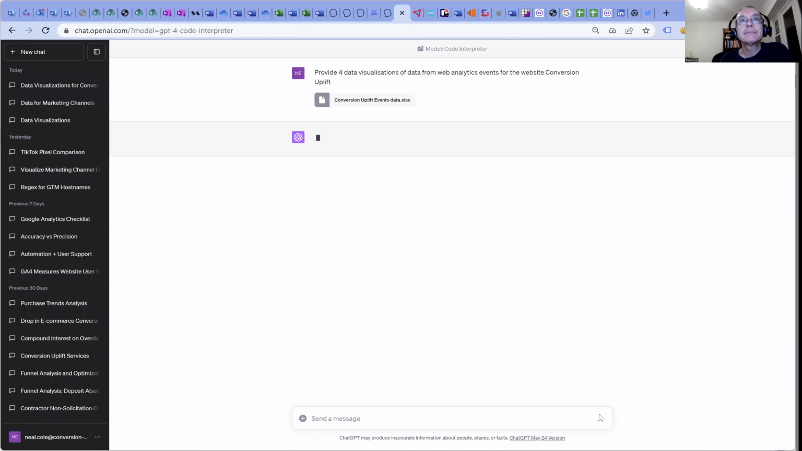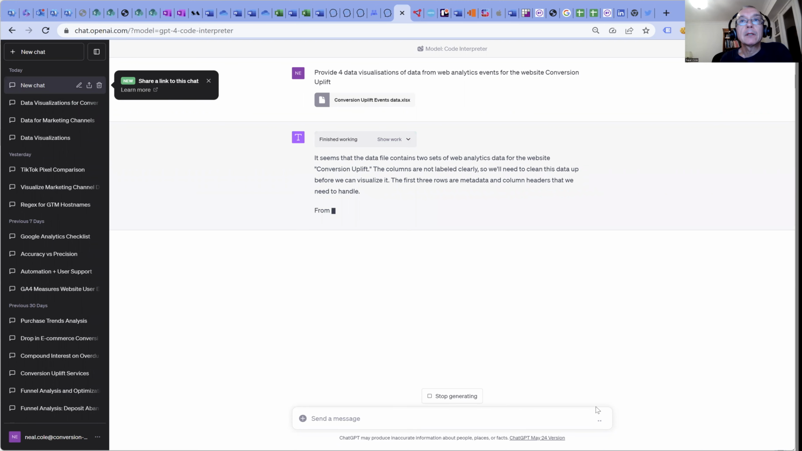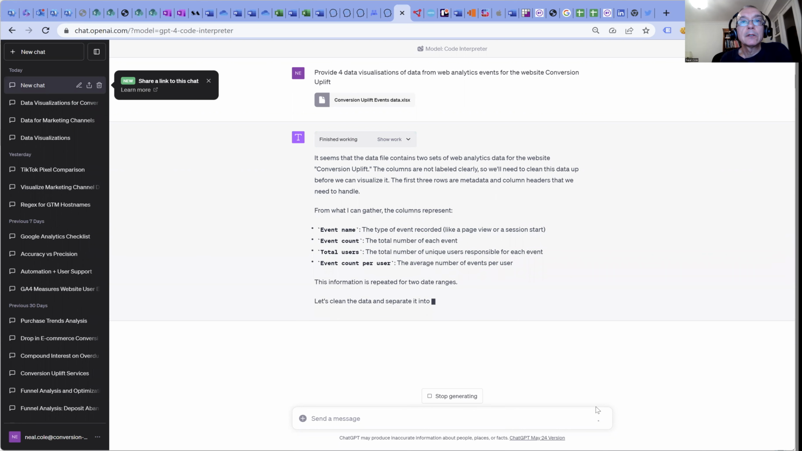Send that off. It then shows its workings out as it goes through the data. Sometimes it will ask questions. So it's worked out as 2 sets of data. Yeah, 2 data ranges, which is good. You sometimes do need to clean your data up when you download it from GA4. Make sure everything's actually a number rather than text.